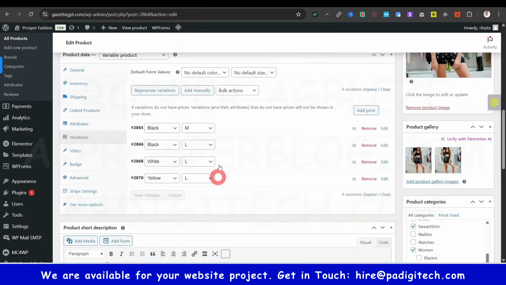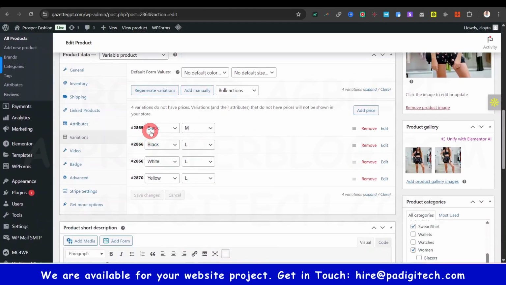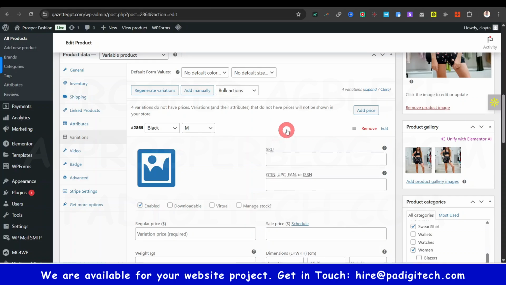So now with all this combination, that means that I only have this particular product. I only have the black for this size, and the black for the medium and the large. Then the white, I only have it large, the yellow, I only have the large. All right, so what you're going to do now is to click on each of them.